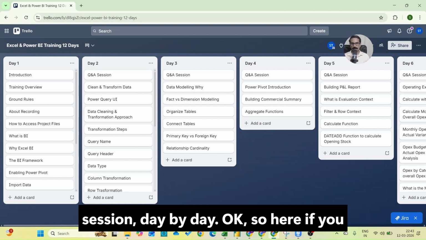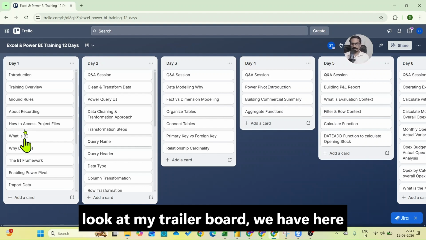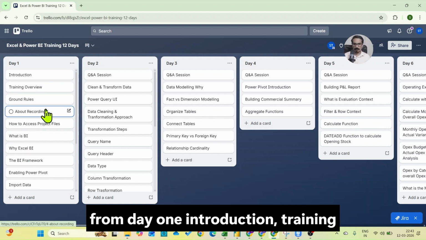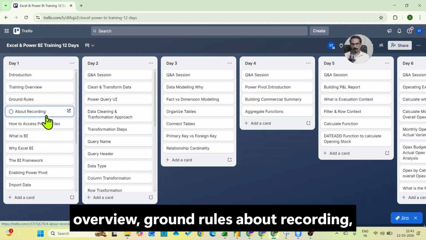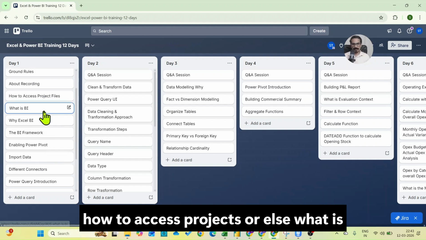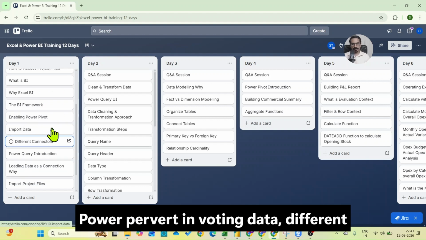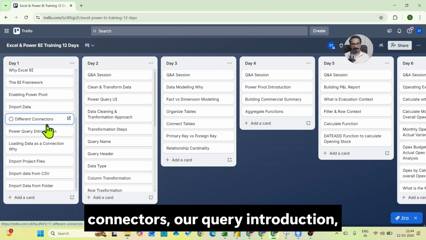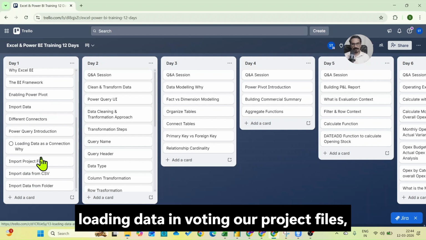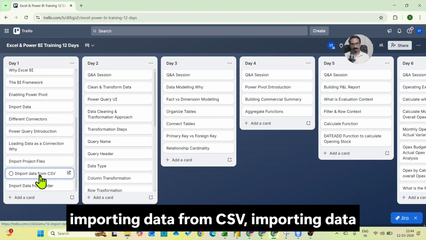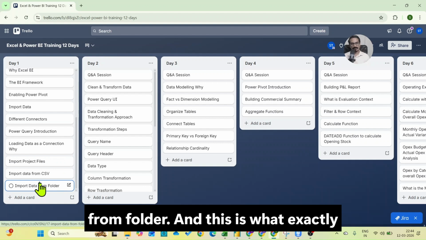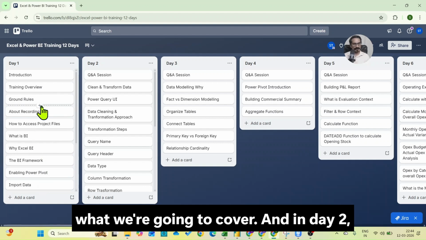Okay, so here, if you look at my Trello board, we have from day one: introduction, training overview, ground rules about recording, how to access project files, what is BI, why Excel BI, the BI framework, enabling Power Pivot, importing data, different connectors, Power Query introduction, loading data, importing our project files, importing data from CSV, importing data from folder. And this is what we are going to cover.